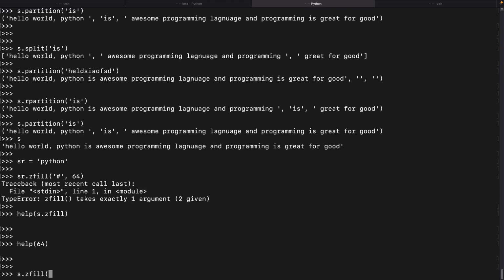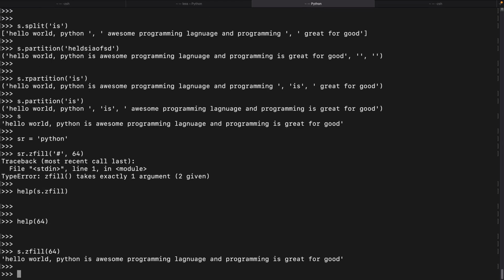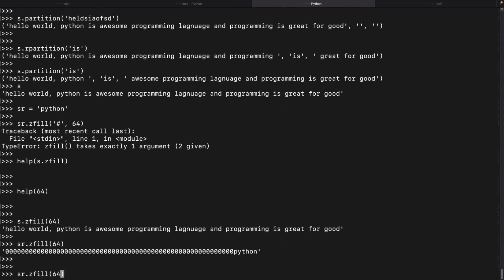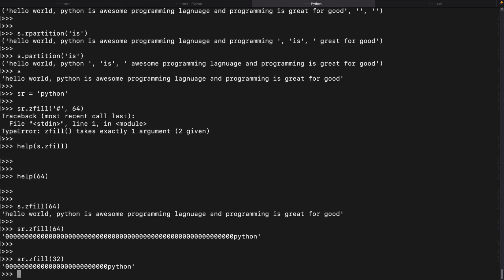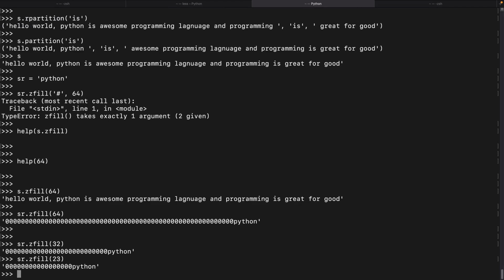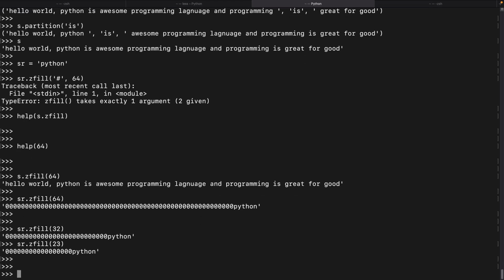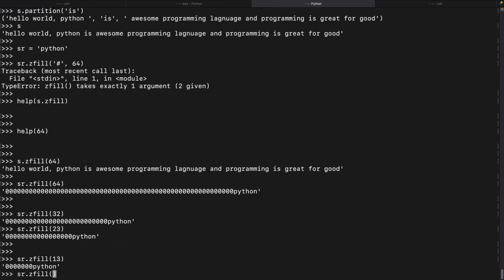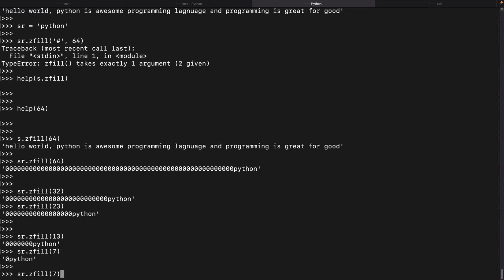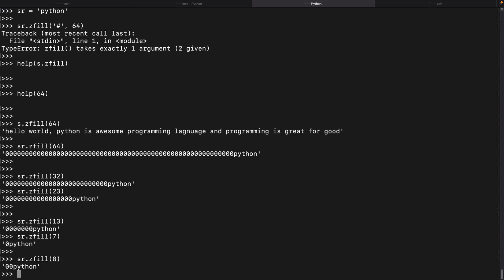So if you give that, do you understand? It just prefixes the given string with zeros. Do you get it? Just give anything. Zeros.